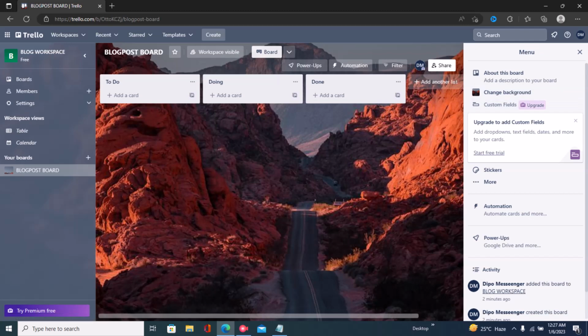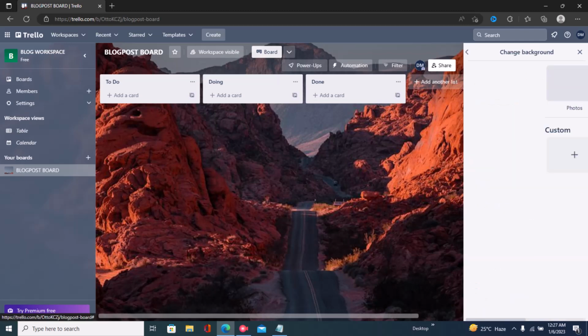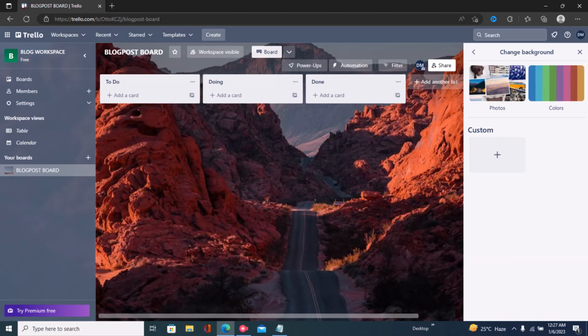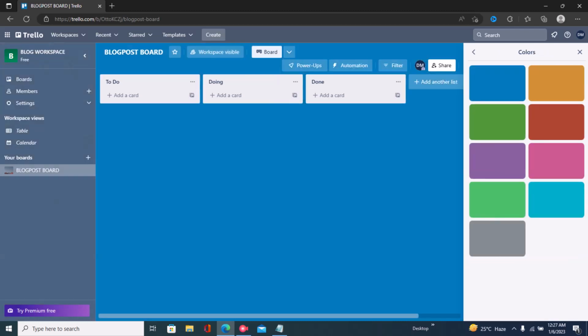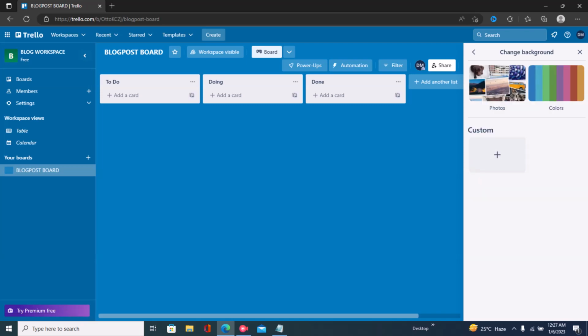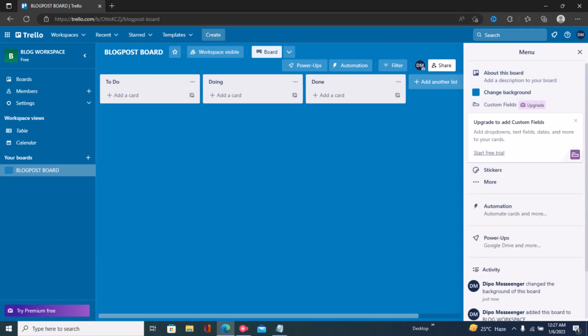Okay, just add a description to help you really understand and remember what the board is about. Once you add a description, you can also go back and change the background. So I could change this to a different color, let's say blue, just because a plain color makes Trello very easy to manage. Okay, so right there we have a Trello background.